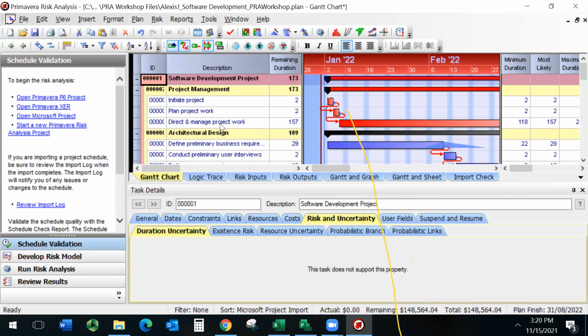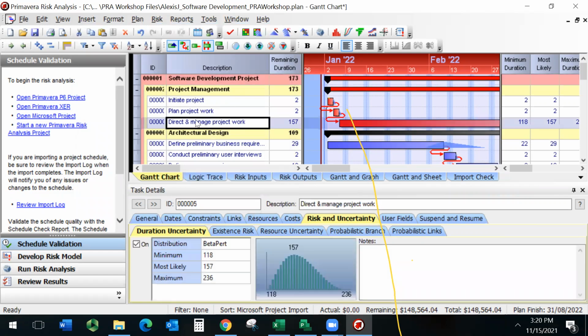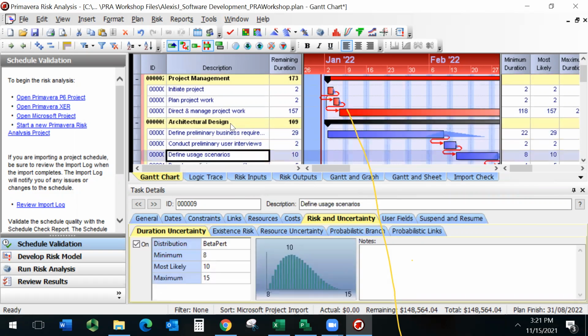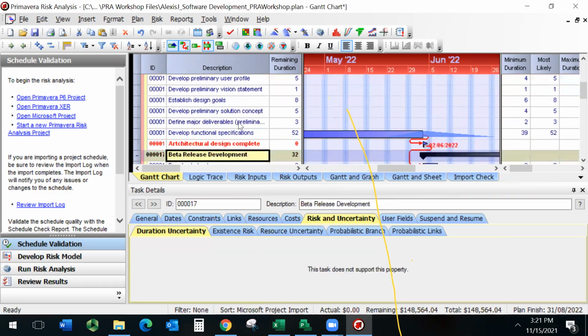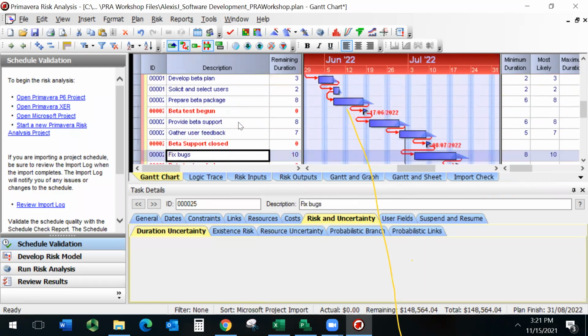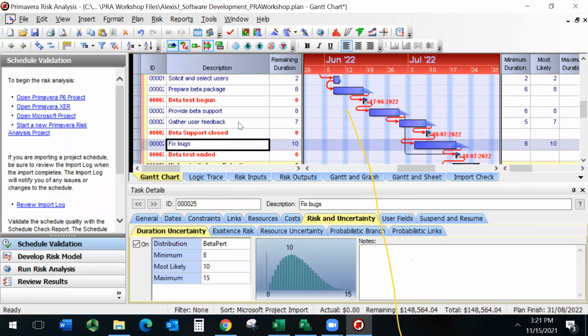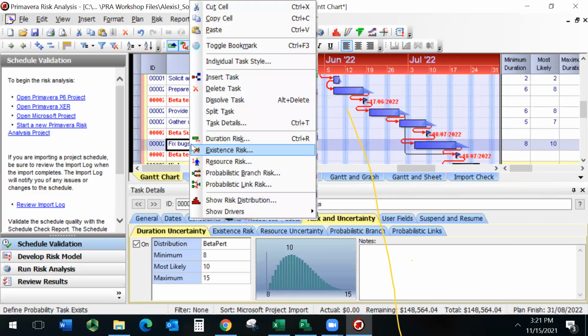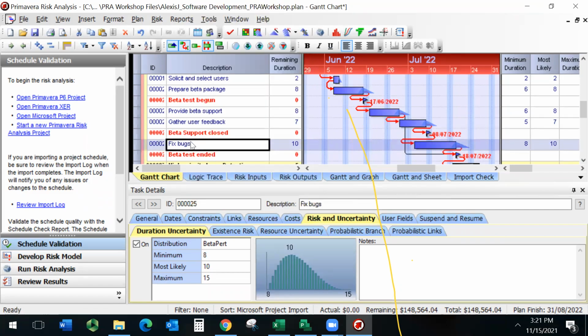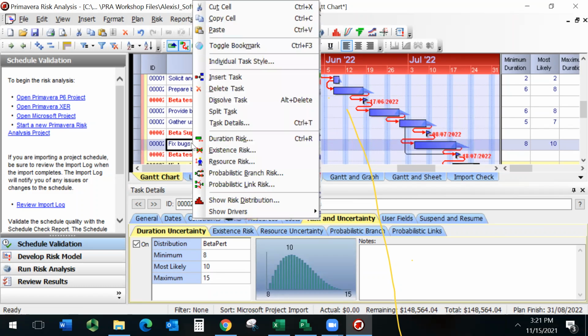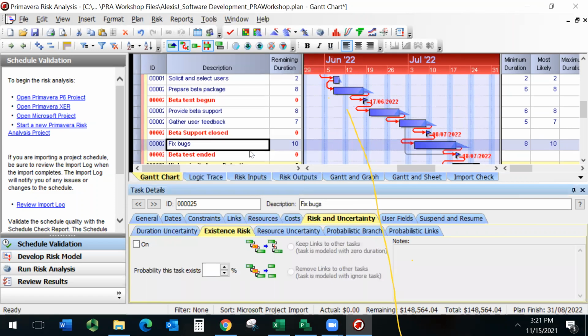So what else do I need here? I'm going to look for the task fix bug. See if you find the task fix bug, right? Now, this is the task fix bug. Right click on it. I'm going to wait for you guys to see what I've done. All right, I look for fix bug, I right click on it, and I click on existence risk.